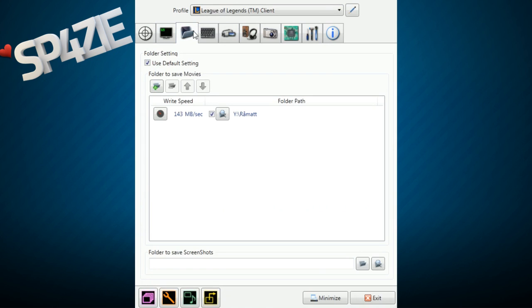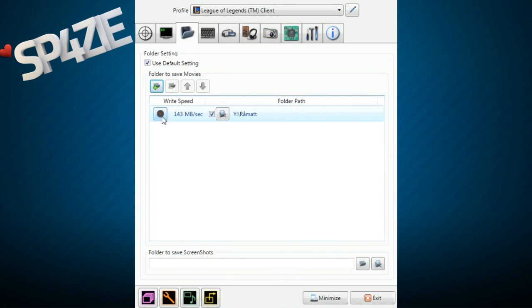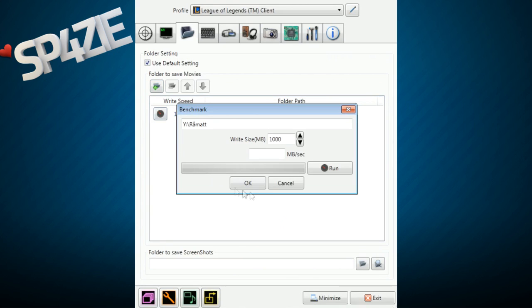First of all, you want to go into this tab and set up a folder. You want to add a folder. As for me, I have a separate hard drive in my computer that I record to. And then you want to test it. Test the writing speed by benchmarking it. Press run, and it'll give you the recommended speed for that drive.